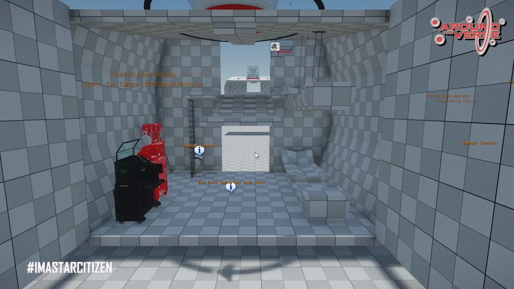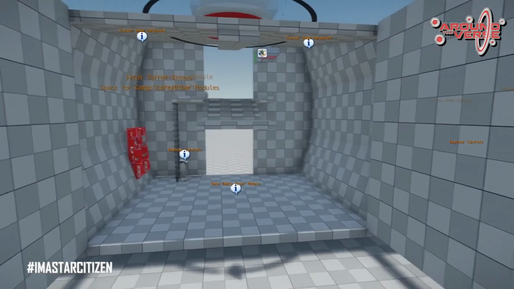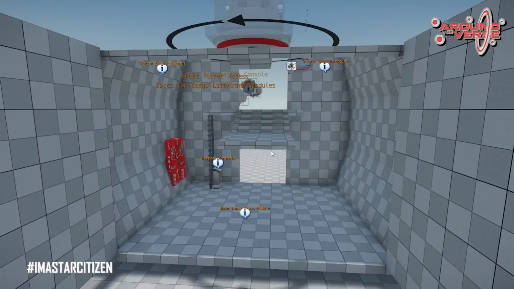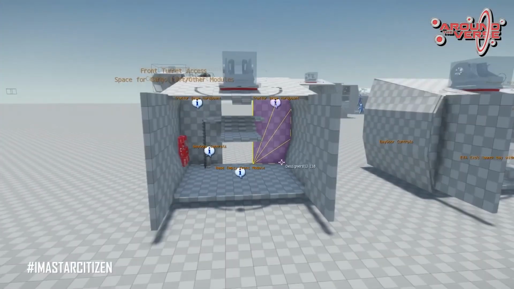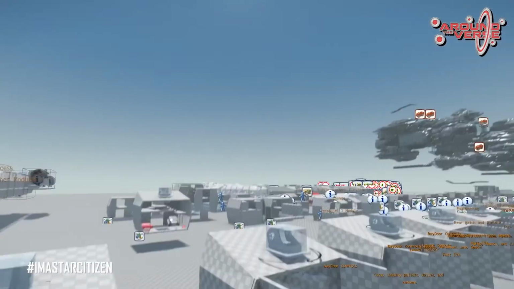Sorry, keep slipping. So we have here just a base front module that is going to be empty, and this base module is basically going to be just whatever you want to put in it. So if you want to put any equipment in there, you're good to go. Okay. So those are the modules as of right now. Let's go ahead and see them together.